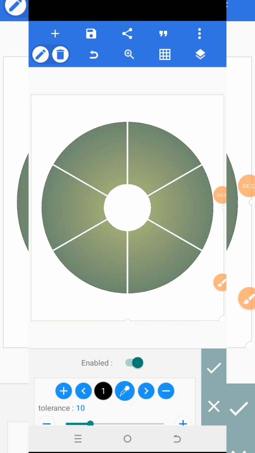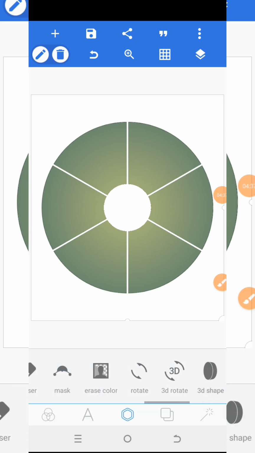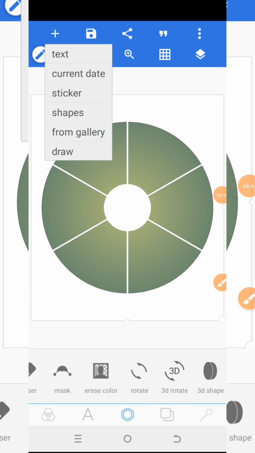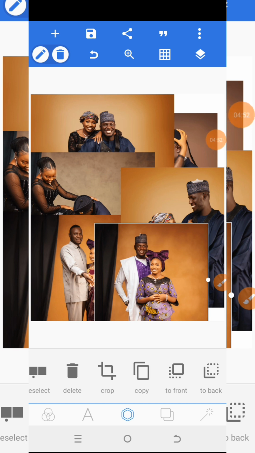So you can actually see. I may increase the tolerance with this, depending on how you actually want it. So you can actually see. So now what will happen is I will go and import all my images. So let me just quickly do that from my gallery. You don't have to see. So as you can see, I imported all the images that I used.